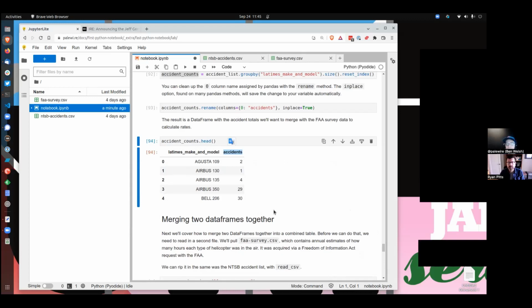And accident counts is kind of our finished analysis of the total number of accidents per make and model that we now want to take to our survey data, which has how many hours in the air each helicopter spent, to then adjust and normalize to calculate our rate.